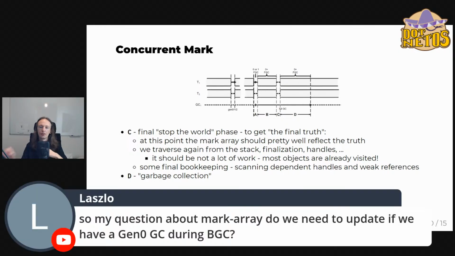Okay, Laszlo has a question now, rephrased. The question is about the mark array: do we need to update it if we have a Gen0 GC during a background GC? That's a pretty nice question, a pretty deep one. Whether we need to update the mark array if we have Gen0 during background GC.